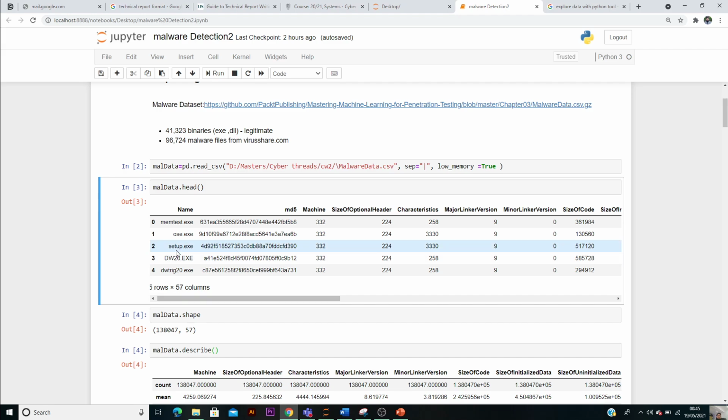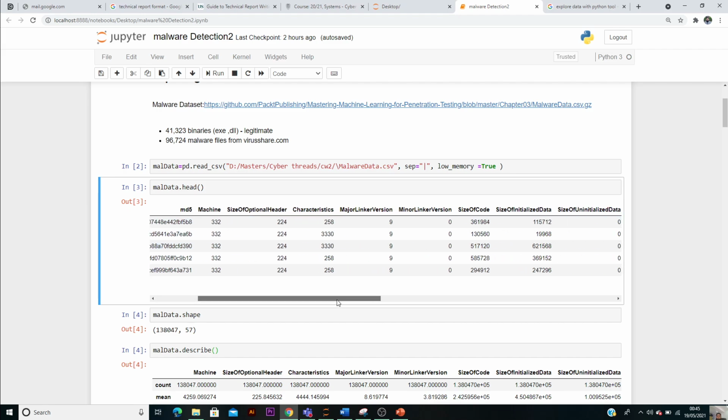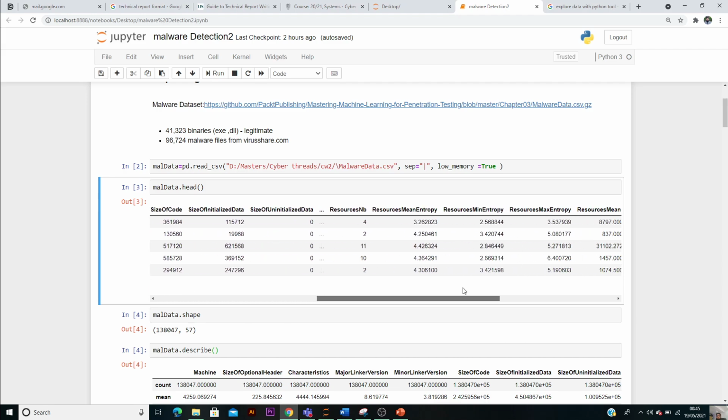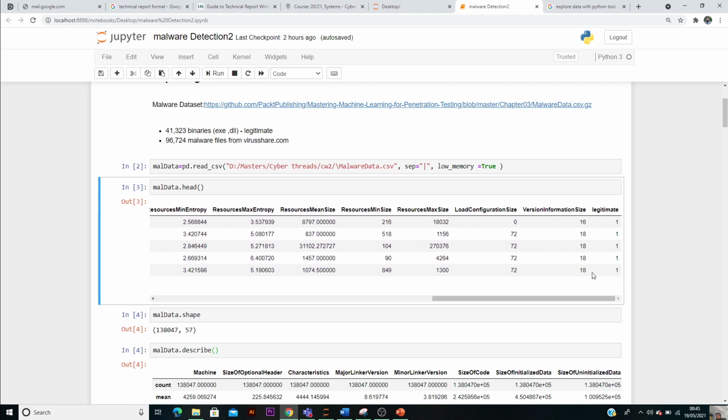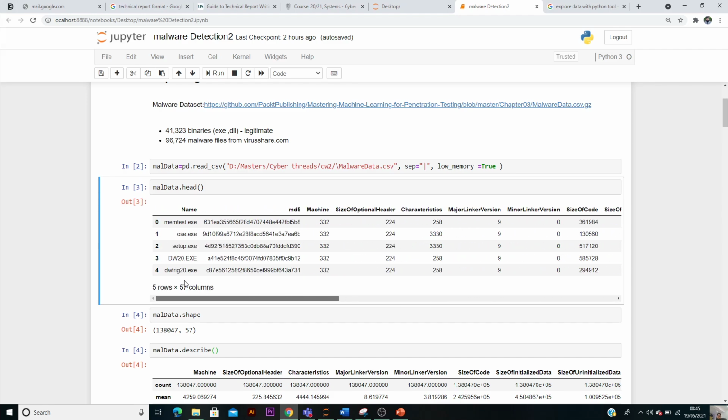You can see there are only 5 rows, and the name of the file has the extension exe, and here is the hash of each file. Here are the other variables you can see in the dataset, and here is the ending target variable, which is legitimate. You can see the 1s. So this is the sample of the dataset.